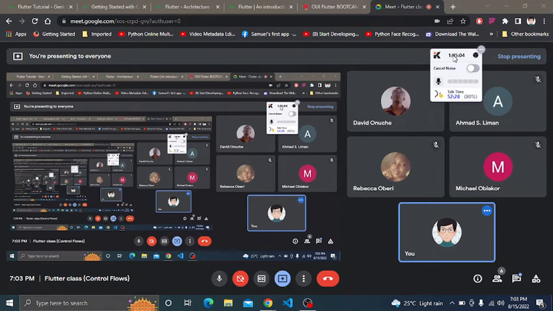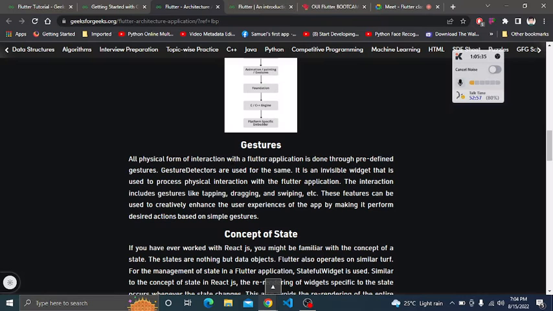Yeah, so for the gestures now, gesture simply means how you interact with your application. That is, if the user clicks on this button, what will happen? As it was written here, all physical forms of interaction with a Flutter application are done through predefined gestures. Gesture detectors are used for the same. It is an invisible widget that is used to process physical interaction with the Flutter application. The interaction includes gestures like tapping, dragging, swiping, and so on. This feature can be used to creatively enhance the user experience of the app by making it perform desired actions based on simple gestures.